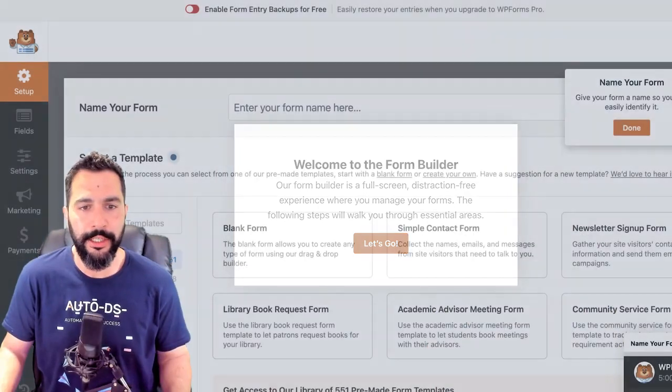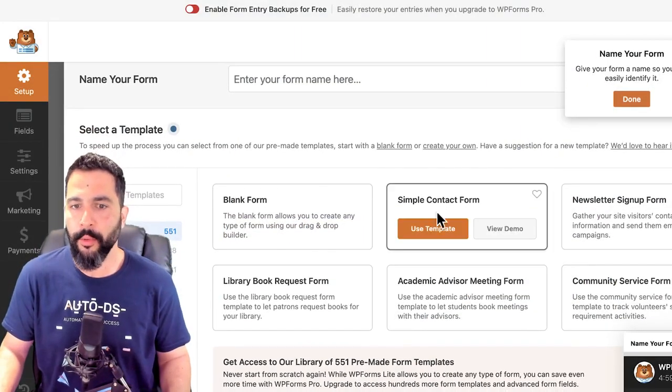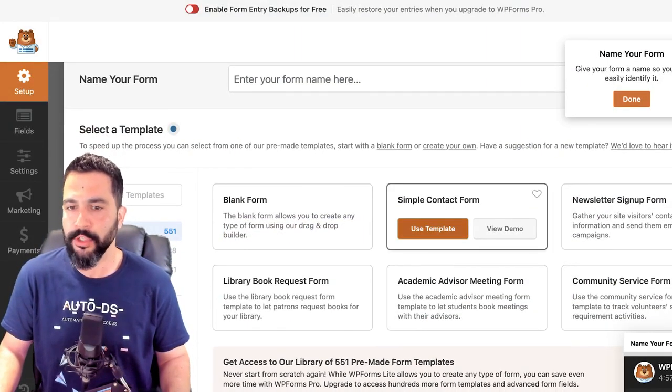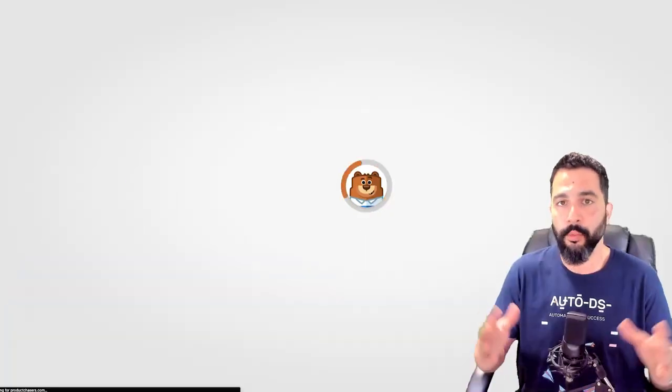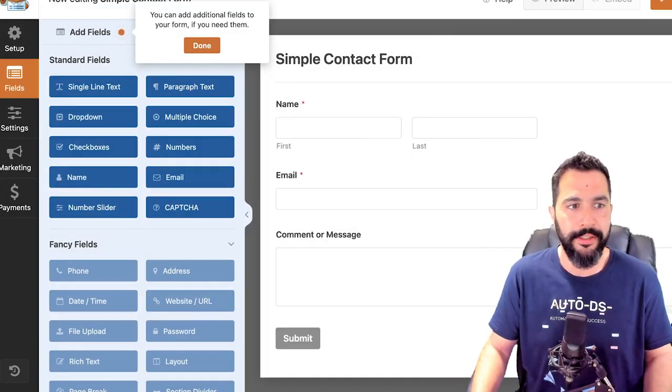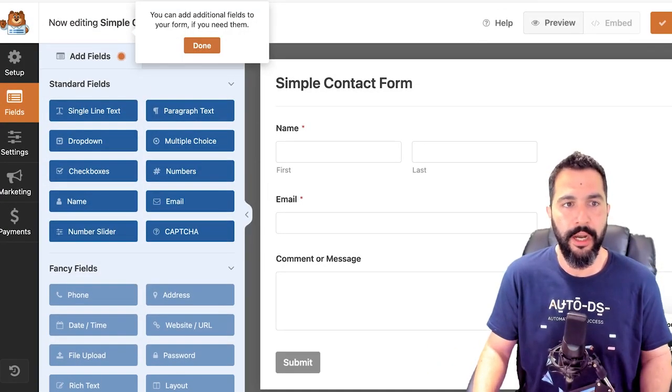Welcome to the form builder. Let's just click on let's go. And what I want here is a simple contact form. So I'm just going to click on use template. And this is why we need plugins. It just simply creates things for us on the fly and in just a couple of minutes.